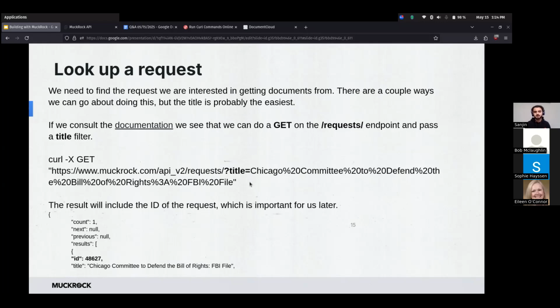This is the curl command that you can run as well. It will return the request object for you, and it'll give you a couple details. The one that we're primarily interested in for this example is the ID for the request. That allows us to get access to other resources for that specific request. In the response data, you'll see there's only one request that matches this particular title, and it has this ID, which matches the one in the URL as well.